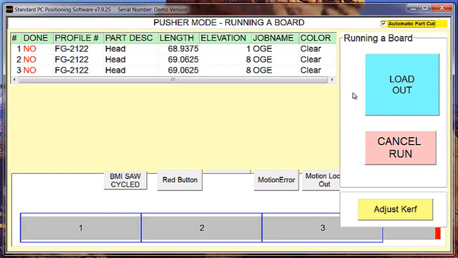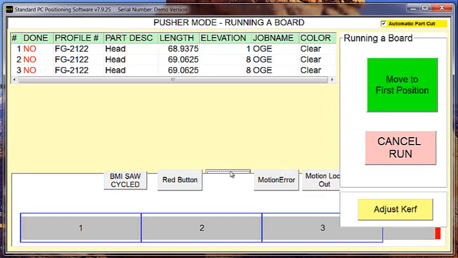In other words, the saw blade is out of the way, which tells us we're free to move, but it also enables us to detect when the saw has cycled. So I'm going to click load out, and I'm going to click the button that simulates that it actually got there, and then I'm going to click move to first position and click the button again.